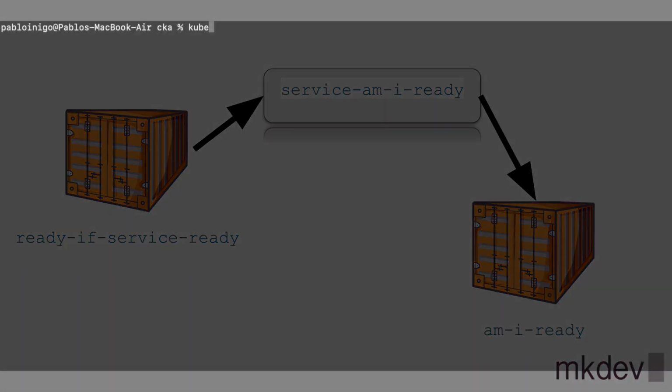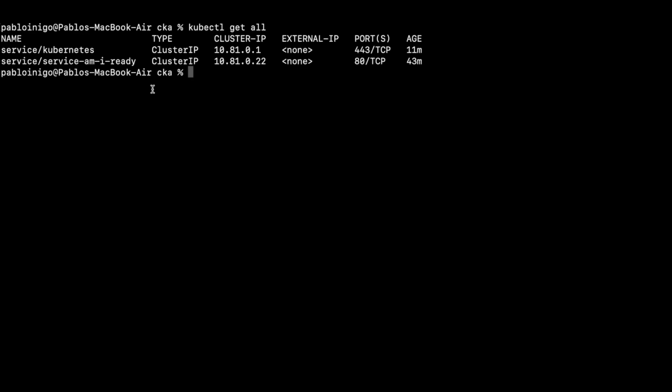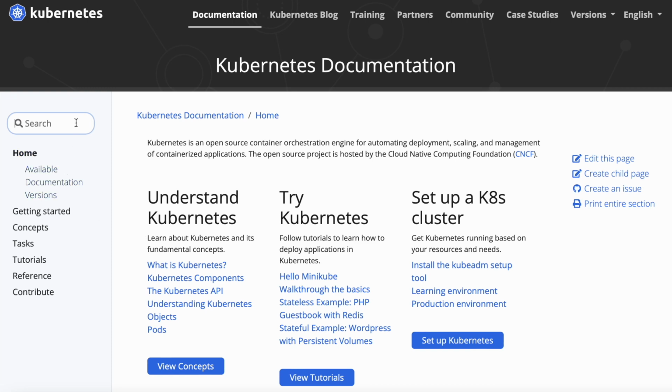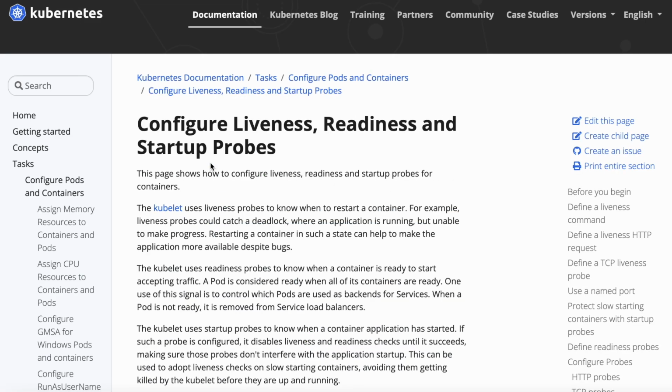The first thing that we need to do is start with kubectl get all, and then we will see that there is a service, the service that we were talking about before. Now we need to create our first pod. To learn how to do that, the best thing that we can do is check the Kubernetes documentation page, because as you know, when we are in the certification, we can open this page.